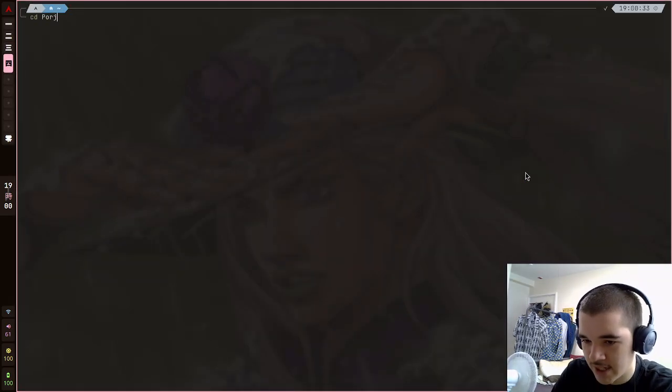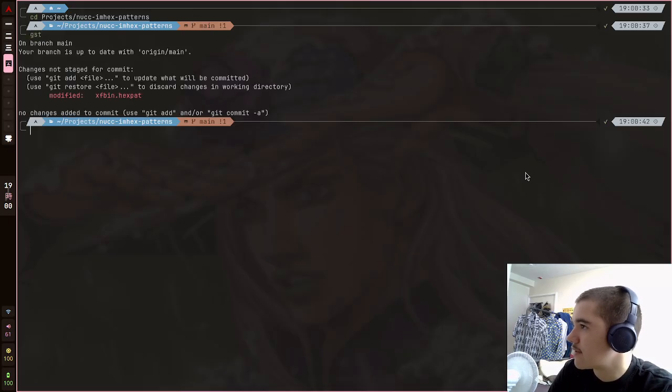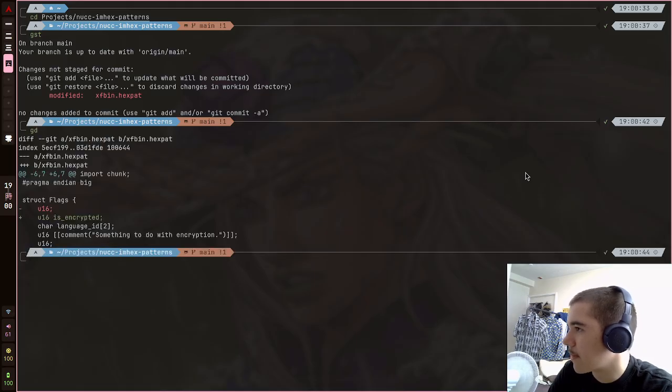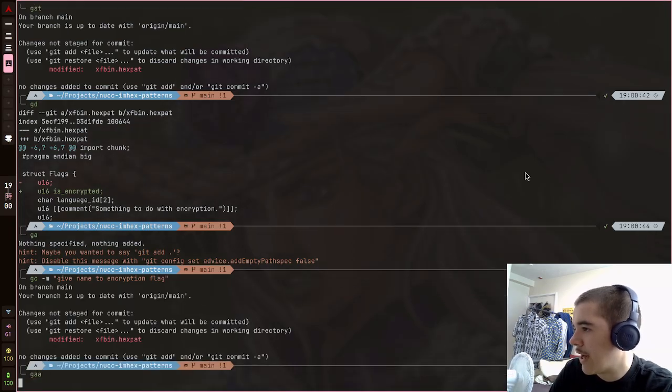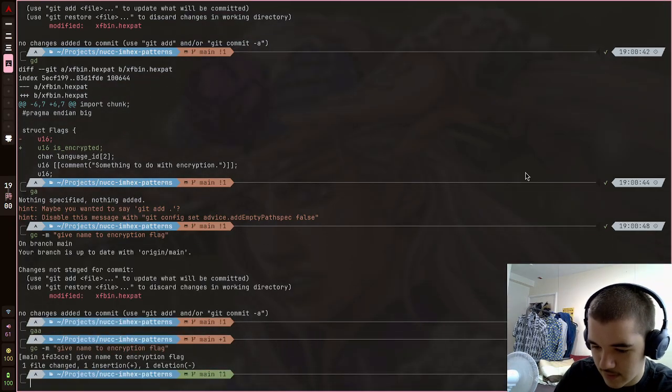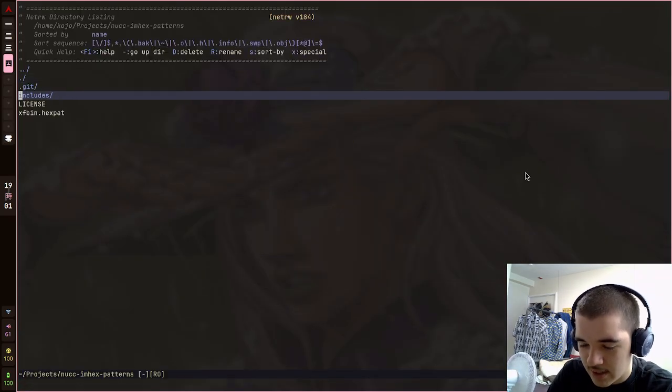So cd projects slash ImHex patterns. Oh, that's cool, how it matched that. Let's get status. What's different? Is encrypted. Okay. Give name to encryption flag. Oh, at all. Sorry. Push that. Okay, so let's go ahead and NeoVim this up.